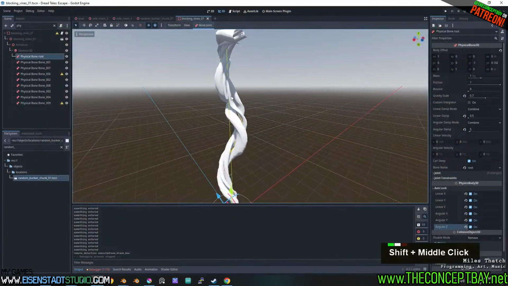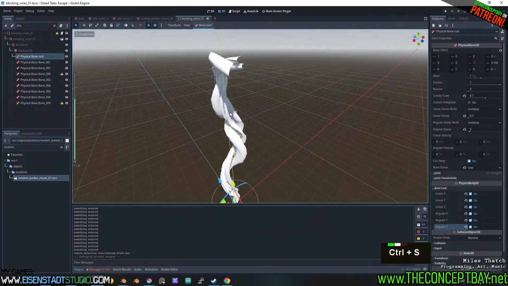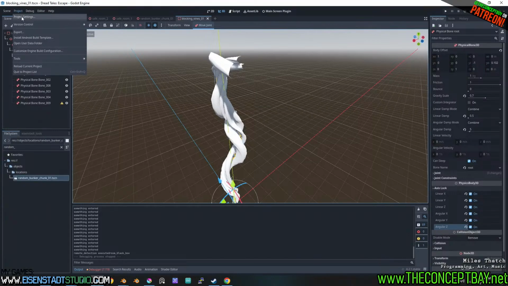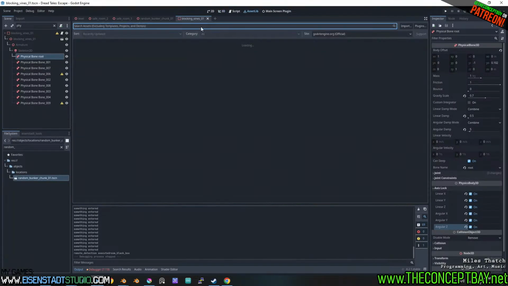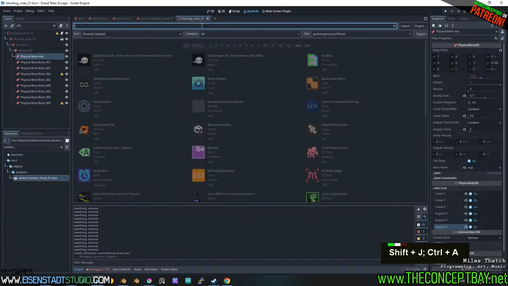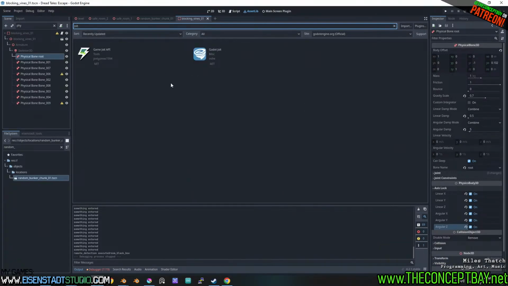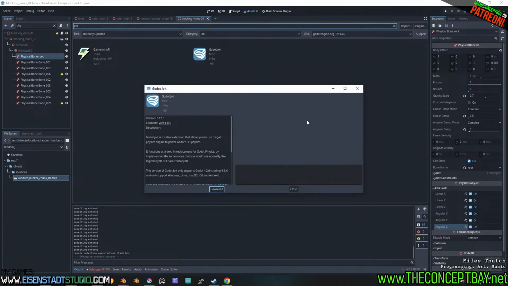Okay, shall we give Jolt a try? Yeah, this would be a good point to enable Jolt. Alright, what do we got to do? Just asset lib. Game Jolt. Godot Jolt. Which one to choose?